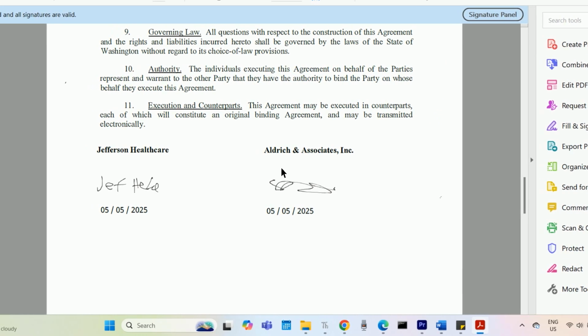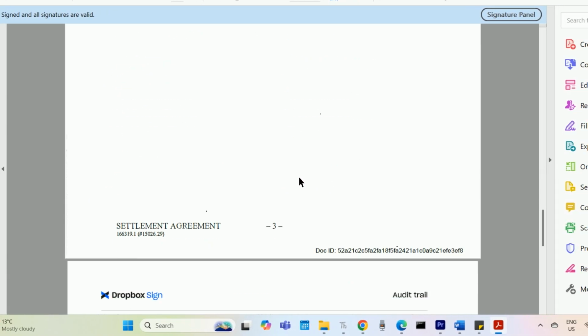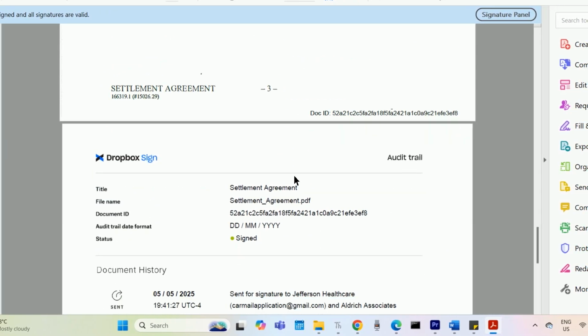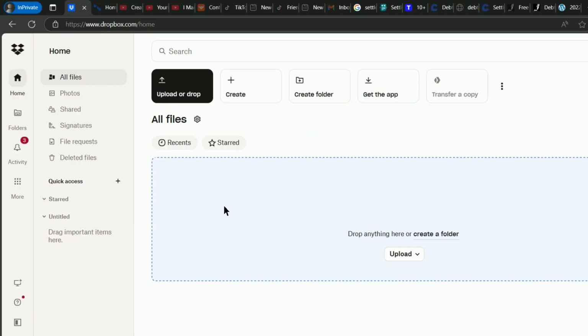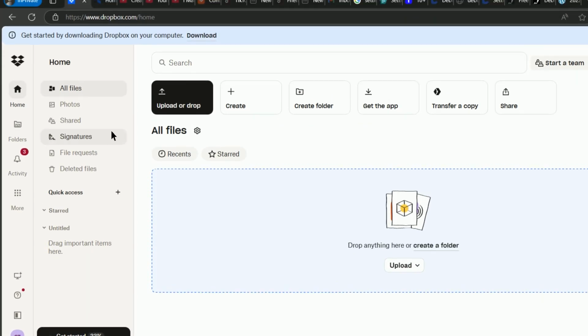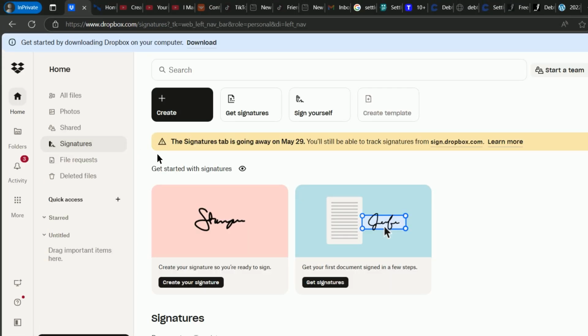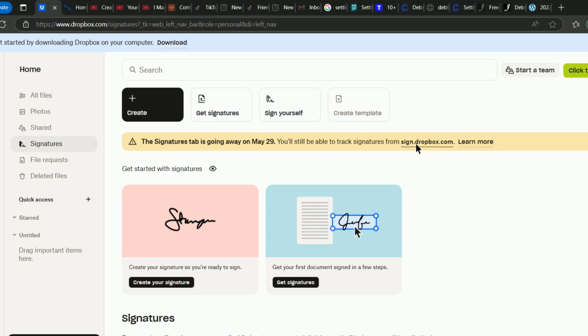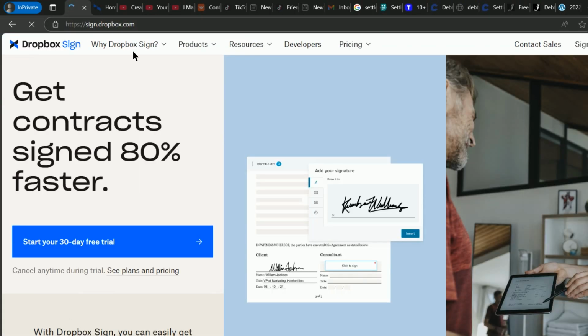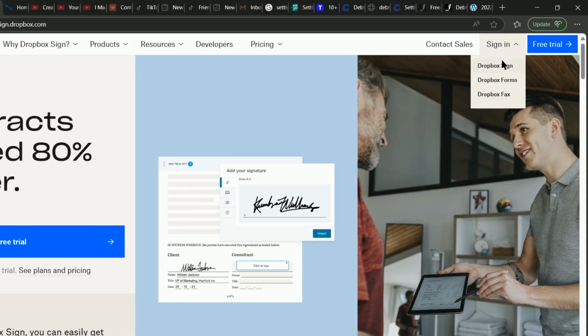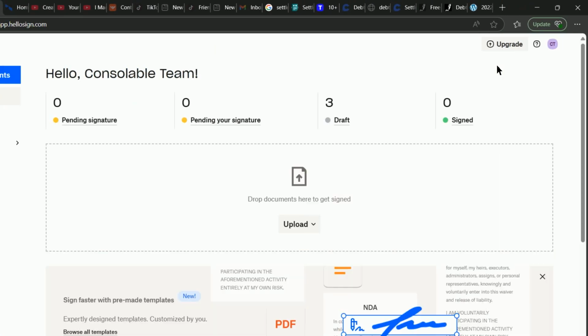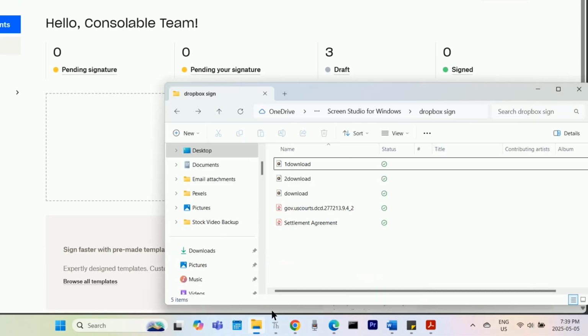Here's how to use Dropbox Sign to collect legally binding electronic signatures, even on the free plan. Access Dropbox Sign. In the left sidebar, click on Signatures. After May 2025, signatures will only be accessible at sign.dropbox.com or app.hellosign.com. Go to sign.dropbox.com and click Sign In. Choose your file from Dropbox or upload it from your computer.